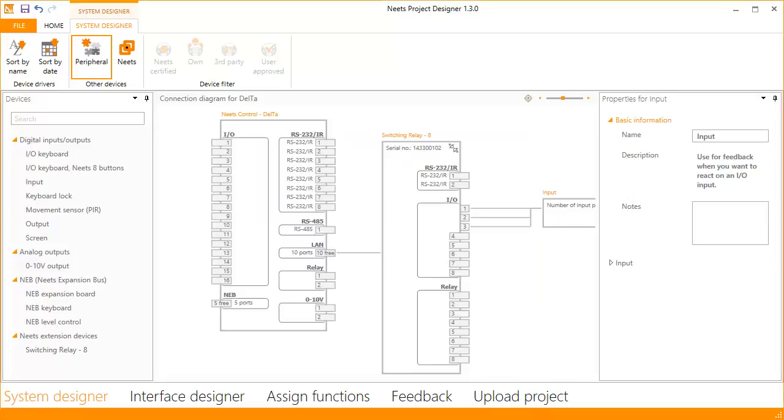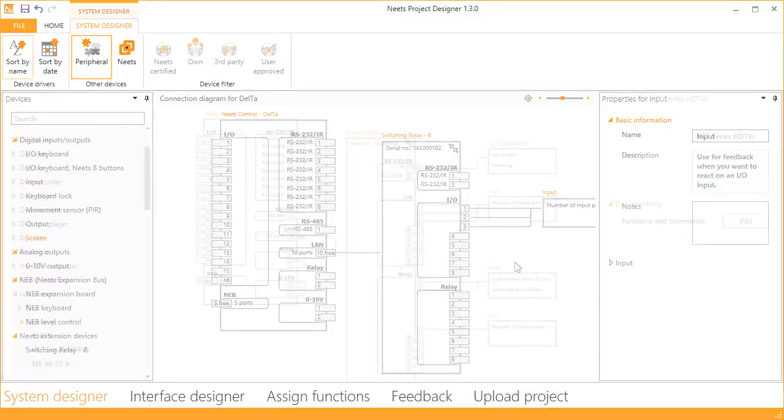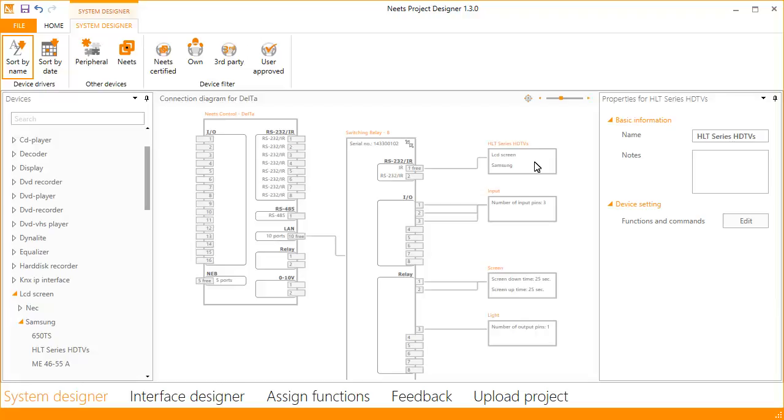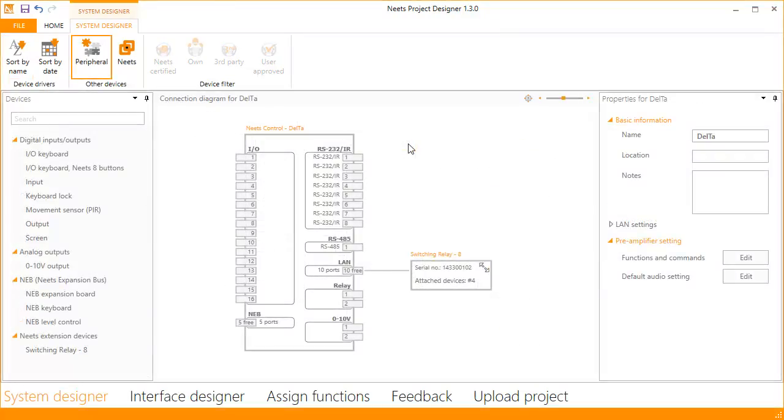Here I have added 3 I/O inputs. I can continue to drag in as many devices as I need. I now have added an infrared device, a screen control, and an I/O output control, that I have named light. If the diagram gets too crowded, then you can click here to collapse the switching relay. And it will collapse like this and show you how many devices are attached.